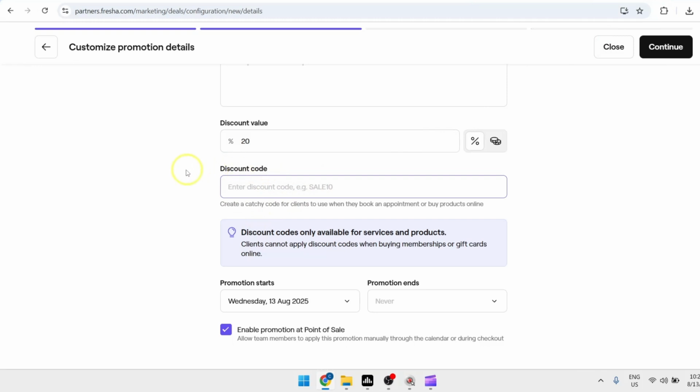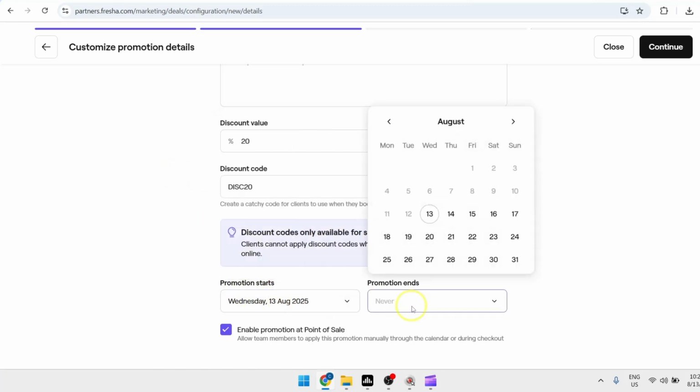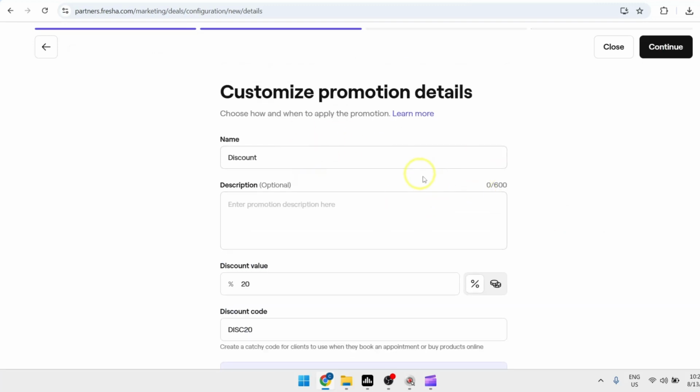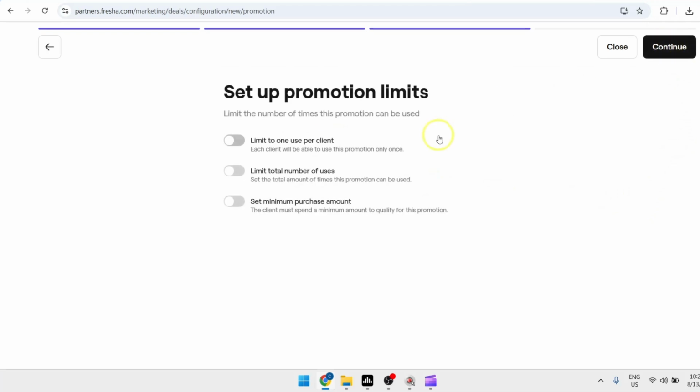You can also add in a discount code. So we're just gonna add DIC20 and select the promotion start date and when this promotion will end, or you can also choose never. And once everything is done, you can proceed by clicking on continue.